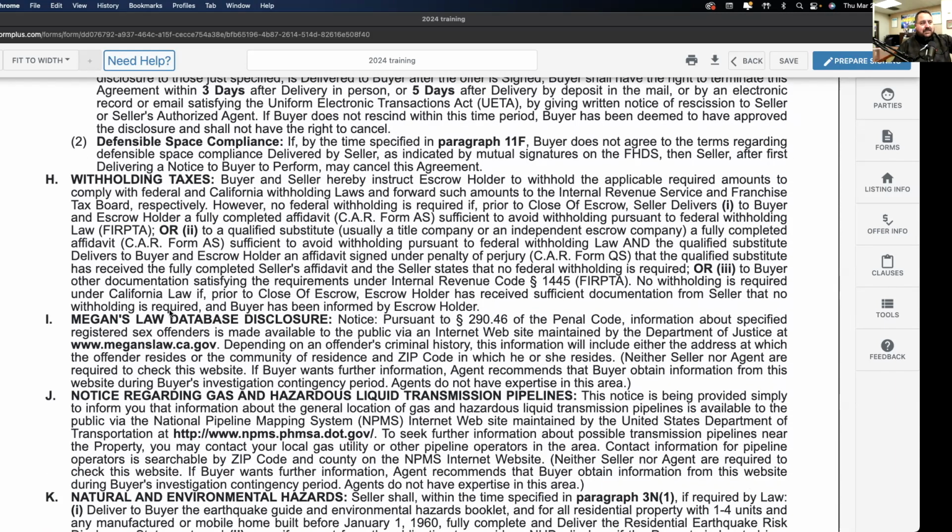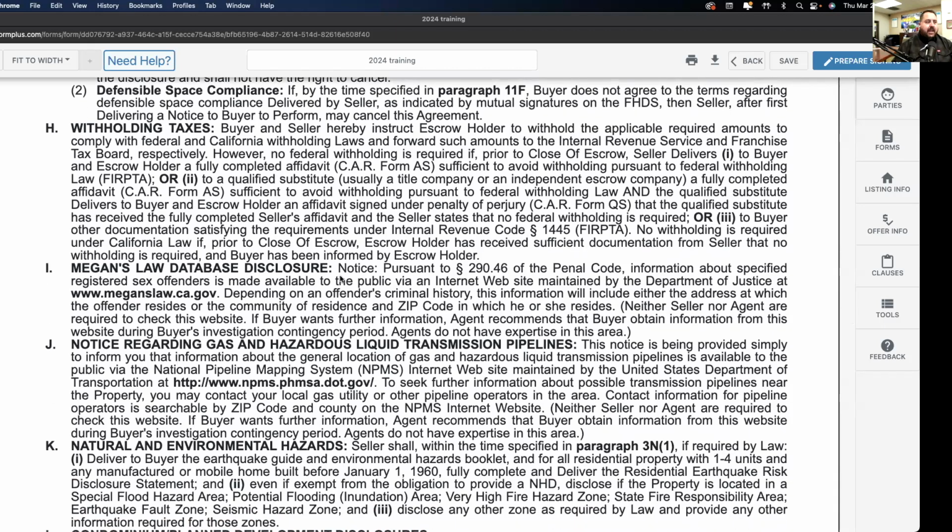Withholding taxes, that's just an explanation that the seller is going to provide to the buyer the seller's affidavit saying that, yes, we pay our taxes. That's it. Megan's Law database disclosure, just saying go to this website to check Megan's Law. If I were you, I probably wouldn't check that as an agent, because you've got to disclose what you know from Megan's Law disclosure. So let your buyers go on there, but you don't.